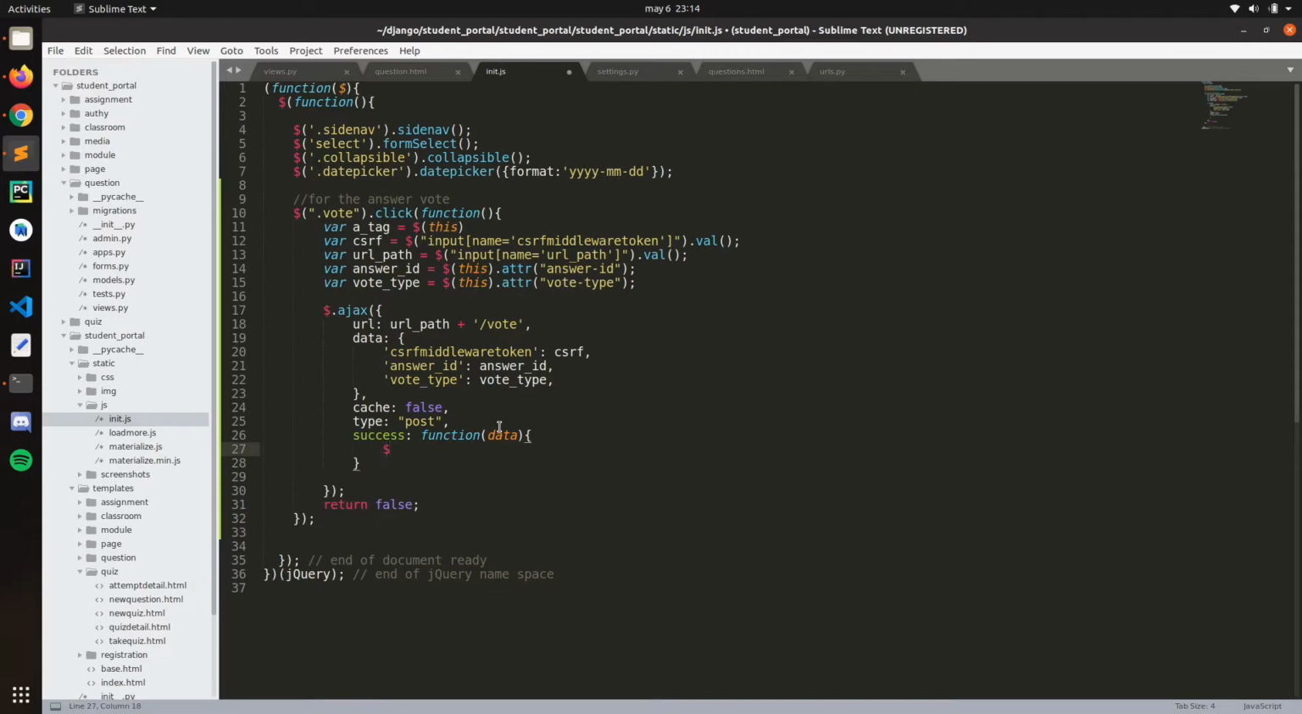So if this is success, we need to update the class of the a tags. So let's put dot vote, and then here we're going to put remove class. We don't have this class yet, so we're going to remove class green. We're going to remove it first.